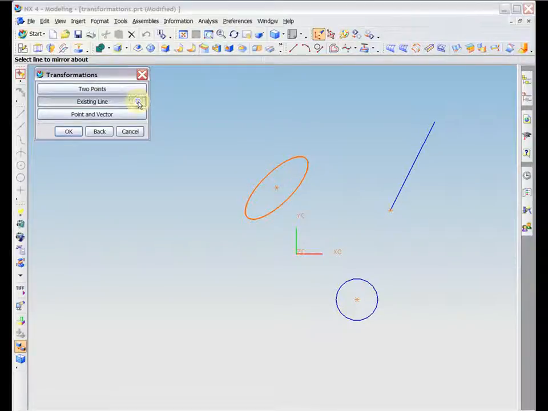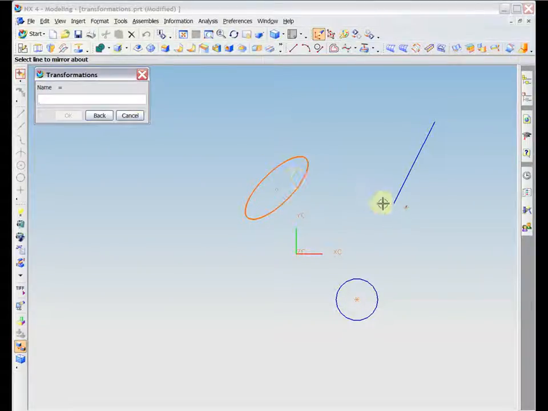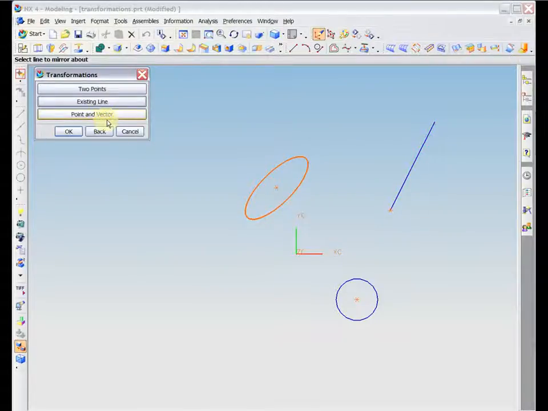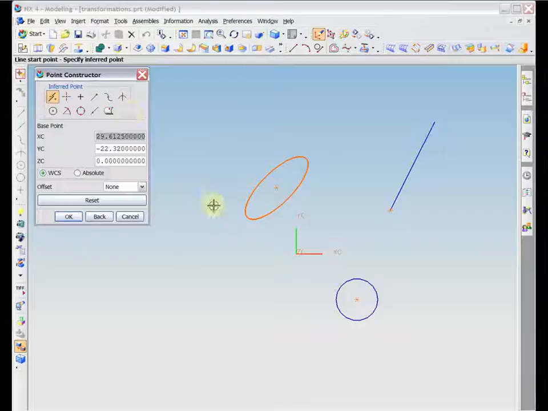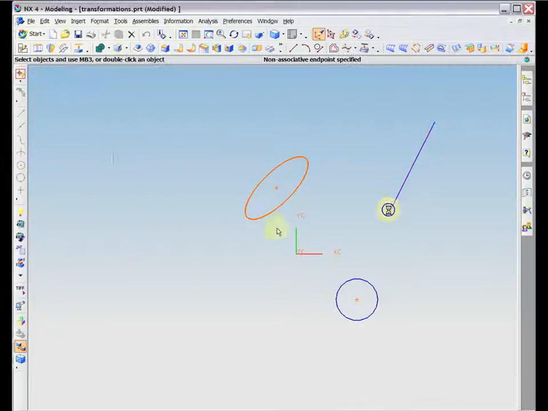The second option is to choose an existing line from the screen. The head of the line vector is the endpoint nearest the pick point. The third option is to choose a point and a vector. With the vector you can define your constructor.